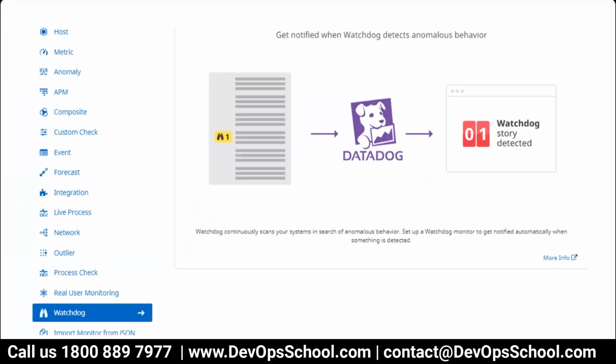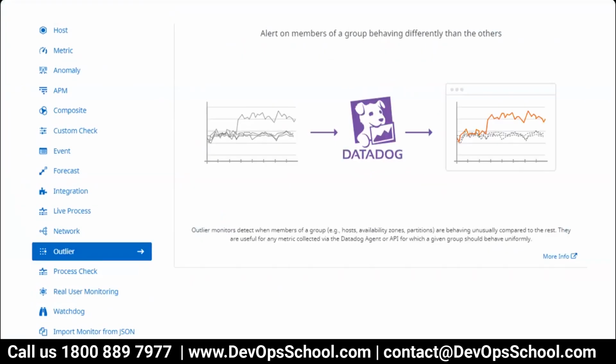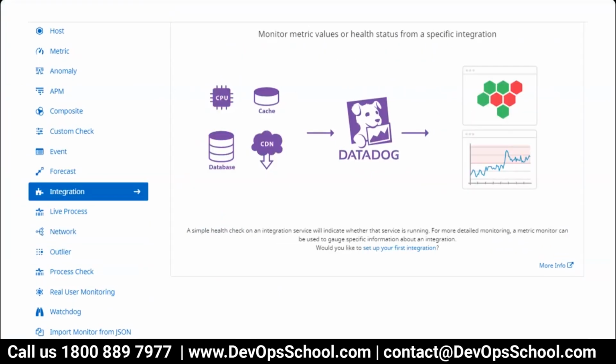So are you comfortable, all of you? Yeah.